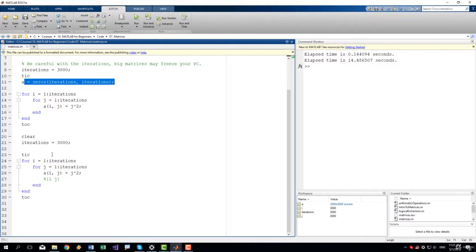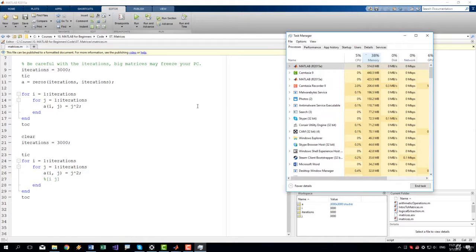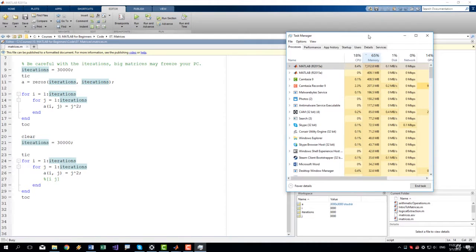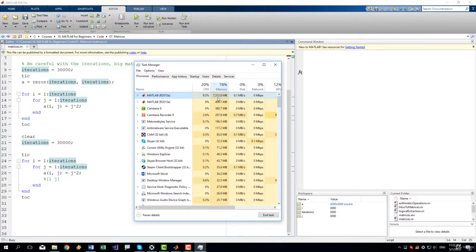Here we have the zeros. Here we don't have a zeros pre-allocation. Now let's increase this even more. We can make it with 30,000. So 30,000. Let's run it, and here it will take a bit more time. As you can see, it will even load up my memory. Currently MATLAB takes about 7 gigabytes of memory.